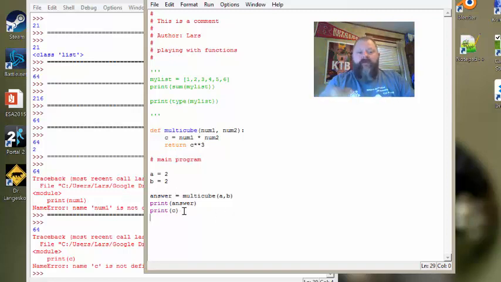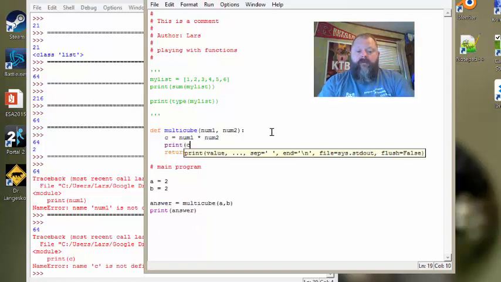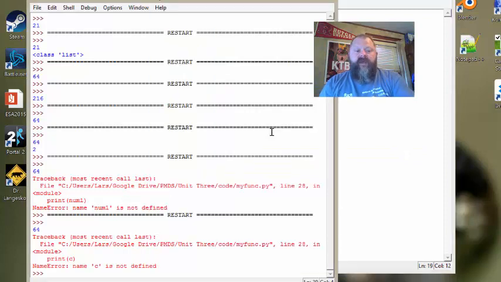So, basically, if I wanted to print C, I could do it up here because I'm still in the program, okay?